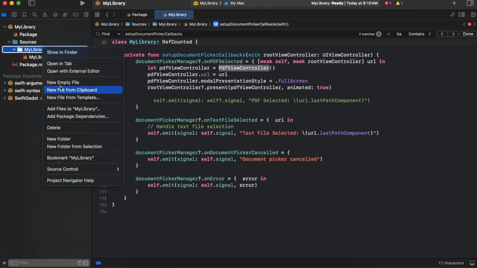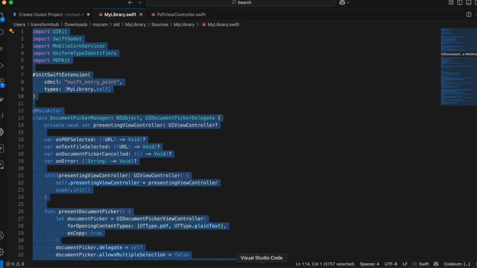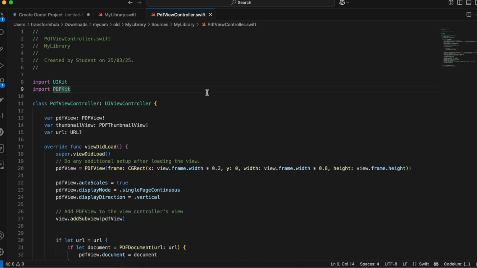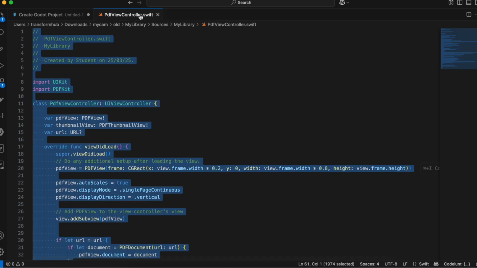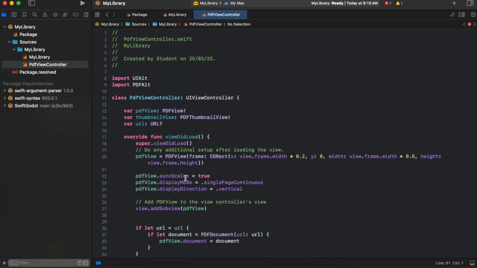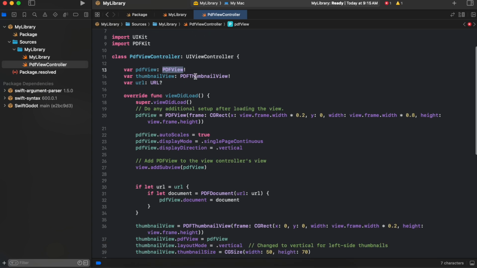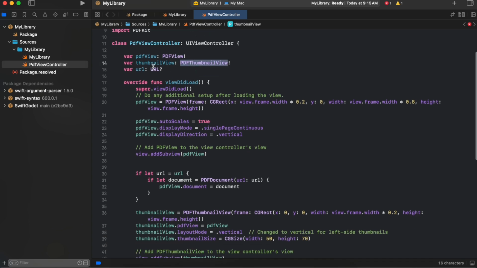I'll right click, new empty file, and here it is, PDFViewController. Then I'll copy this code, close these two files, and paste it over here. I won't go into the details because I have already made a separate video about this. All we need for displaying PDF is PDFKit, and there is this PDFView, this PDFThumbnailView, and this is the URL which we get from my library.